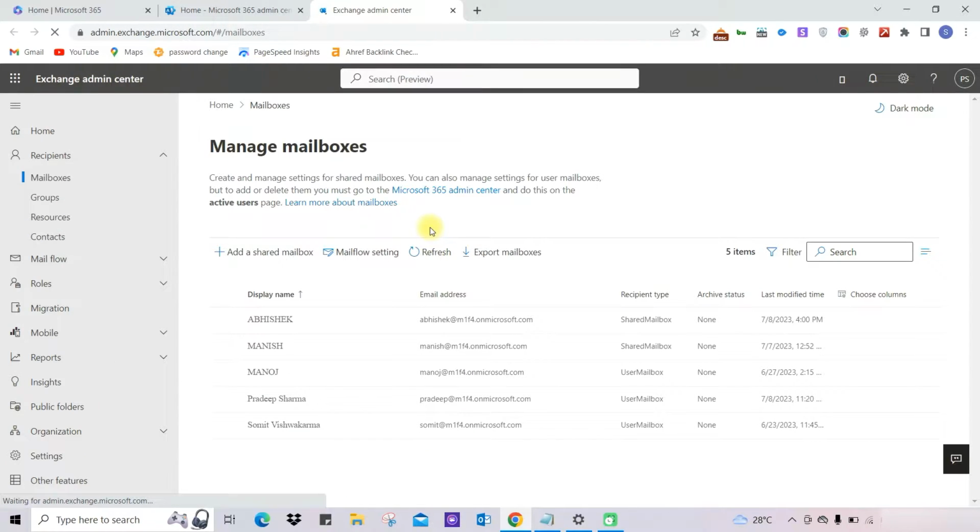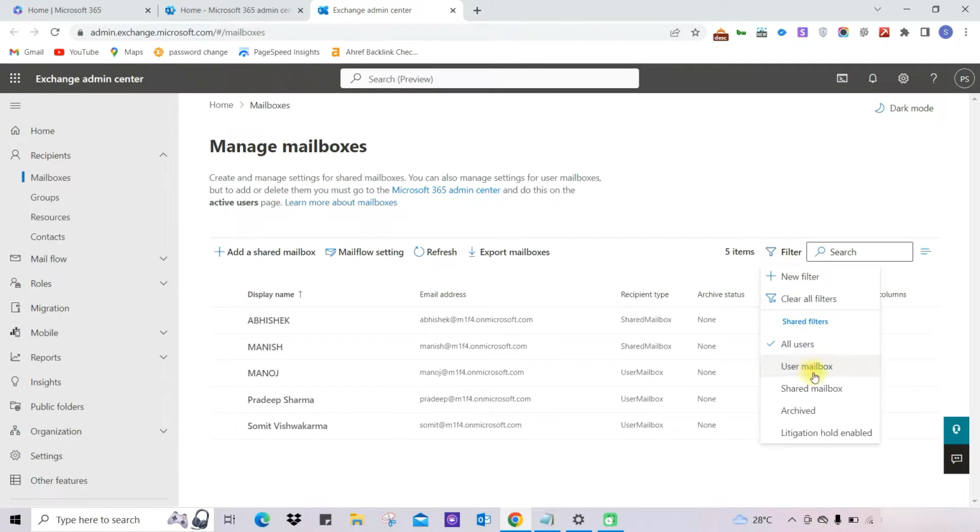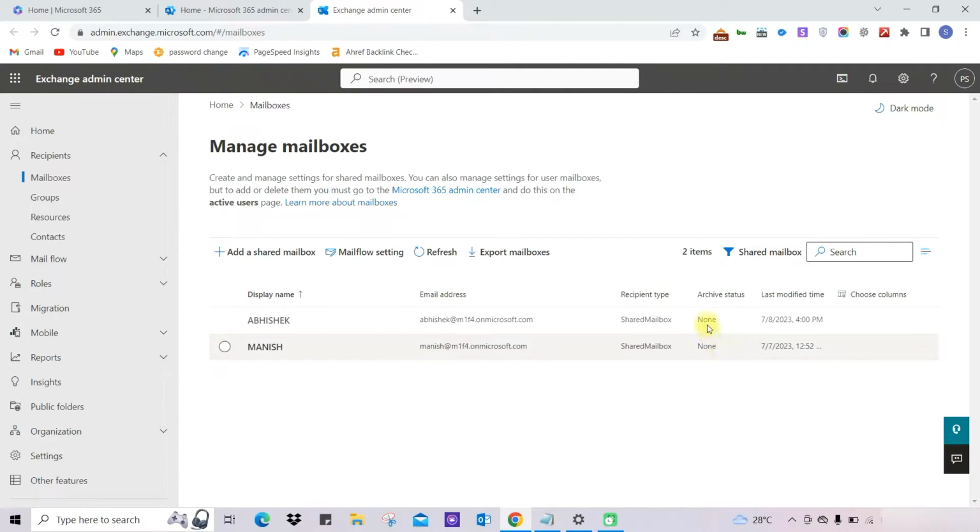In Exchange Admin Center, you can see here the mailboxes option under recipients. So go to this and you will see here all the mailboxes present. You can see the recipient type, shared mailboxes and user mailboxes. You can also search for the particular mailbox or you can filter out the mailboxes. So we will filter the mailboxes to shared and it will only show the shared mailboxes.